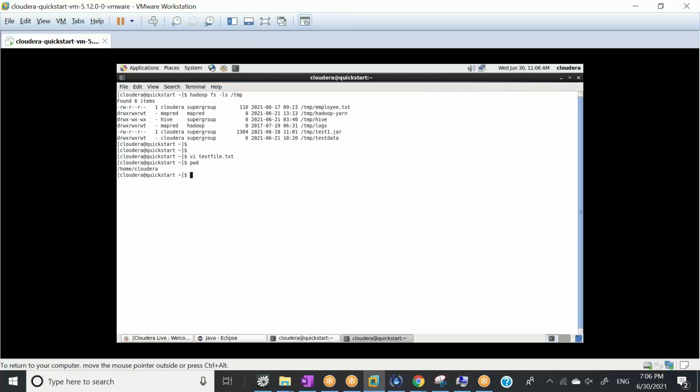Now let's do one thing. I'm at home Cloudera. Let's say I want to put this data into temp test data. So I'll say hadoop fs -put testfile.txt, and where I need to put it, I'll copy the path, paste it and hit enter. So I created a file for you guys, and I need to count the number of words in this file, and I'm putting that file into HDFS. Now we will open the Scala Spark shell terminal, and then we will read it step by step.